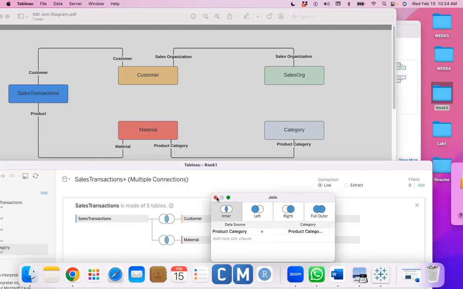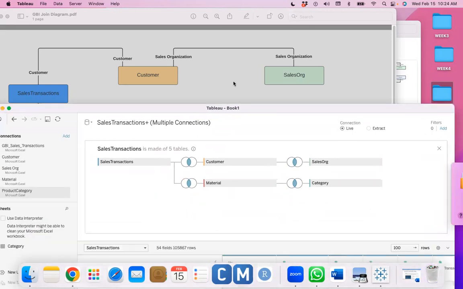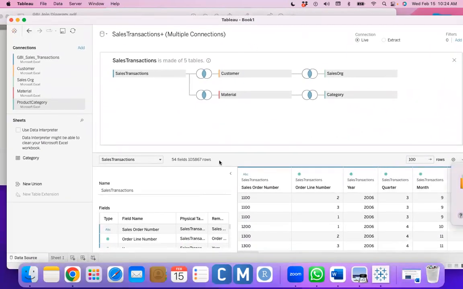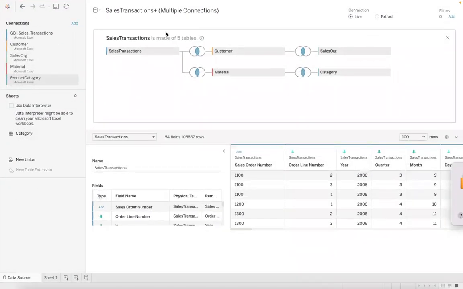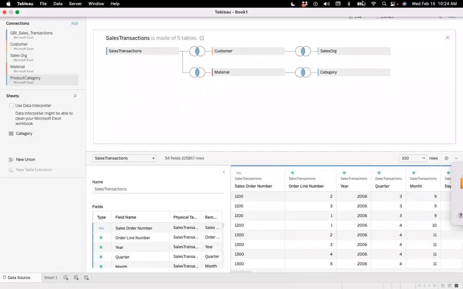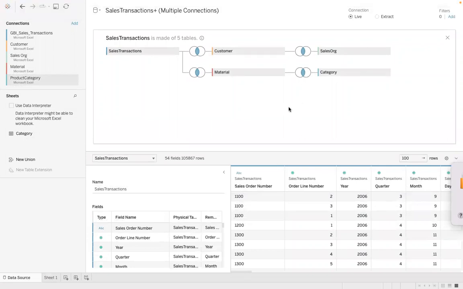This is the way you can combine, or join, multiple tables, guys. Okay. Any questions? Any questions as of now? No, sir. Clear, sir.